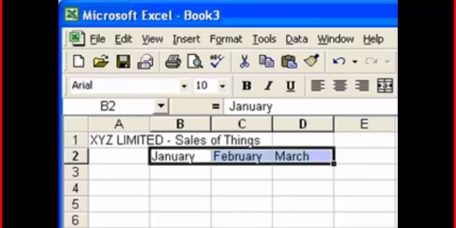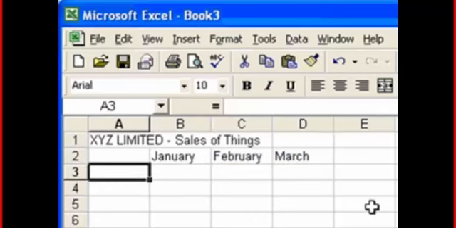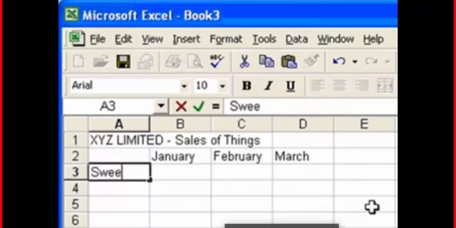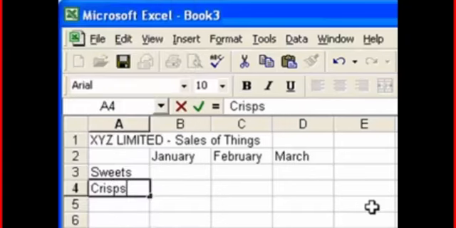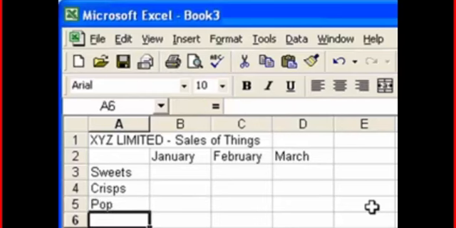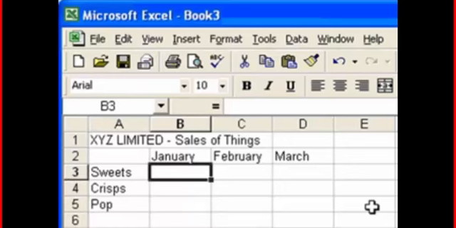Months and other dates are very good for automatically filling in, and it'll fill in a series of numbers and lots of other options, but we'll look at those later on. So I'll put in some details about what we're actually going to sell down here, and we're selling some very simple things. Sweets, crisps, and pop. There we are. Sort of thing you might want to sell in a newsagent.